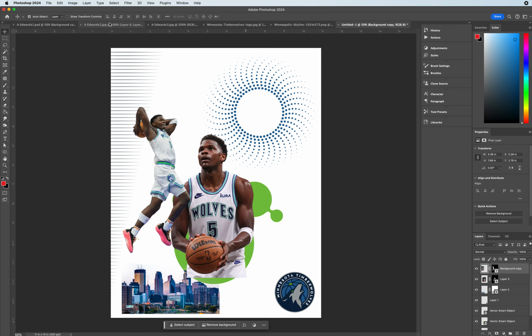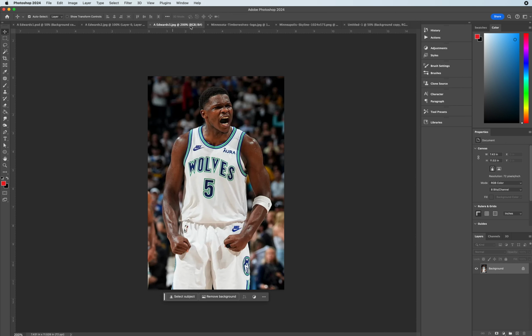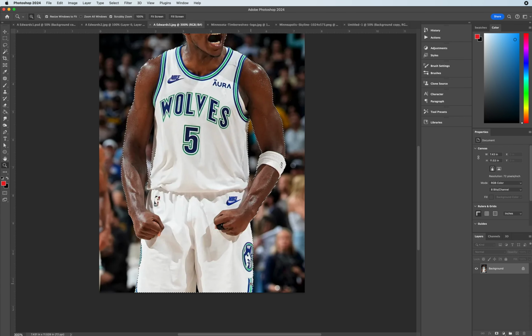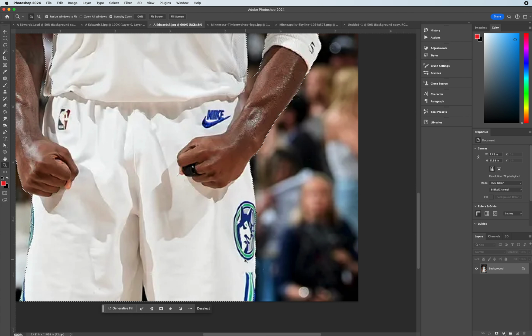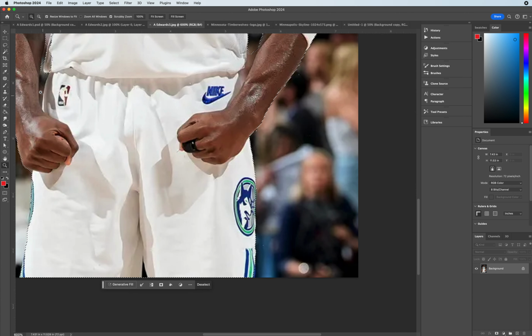Finally, let's get our picture of him celebrating. Again, we can look to use our select subject. Again, the background is not perfect, and there are some areas that we need to touch up. So I'm going to start by looking around the bottom edges. A couple areas I can see it's not adding in the blue.